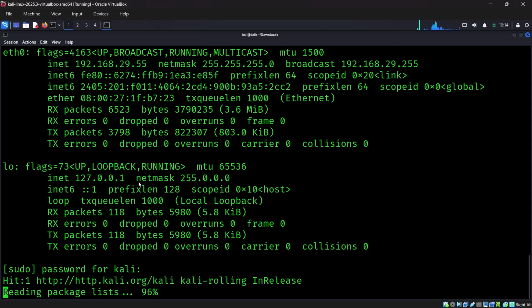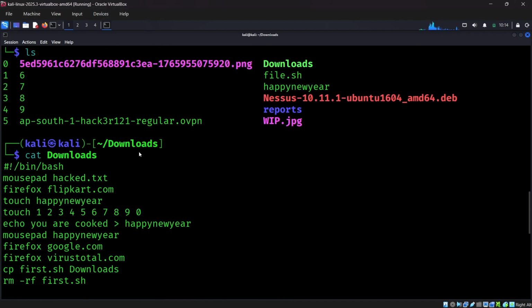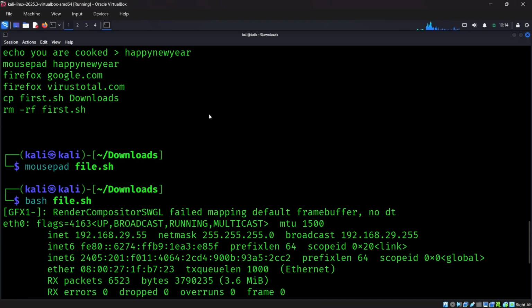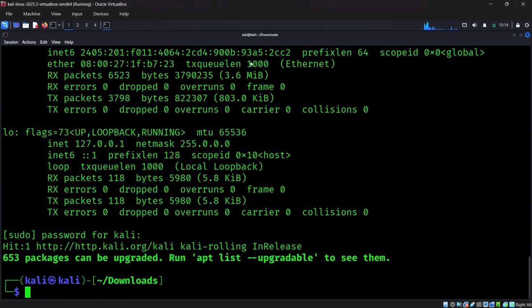So that's pretty much about it, guys. I hope you learned a lot about bash scripting. I learned an intro about bash scripting, and guys, this is crazy, right?